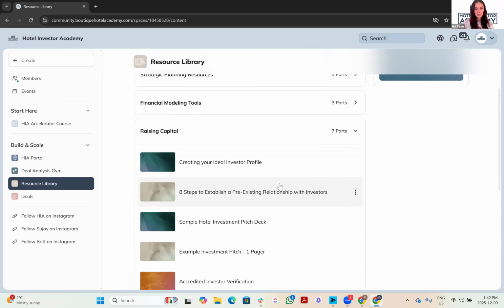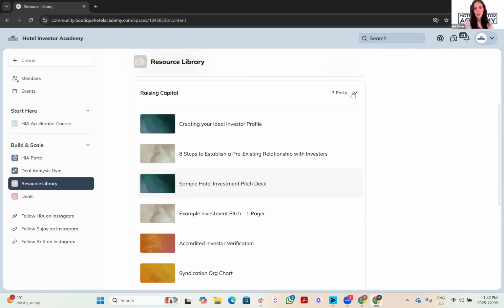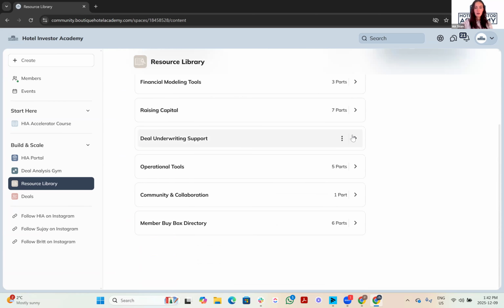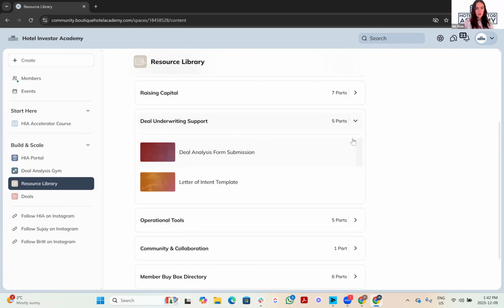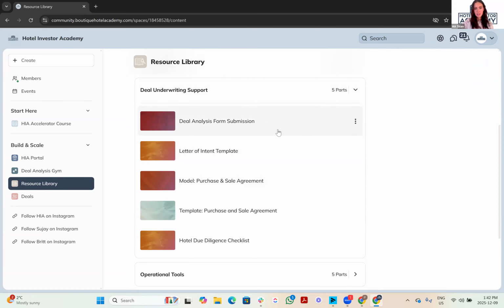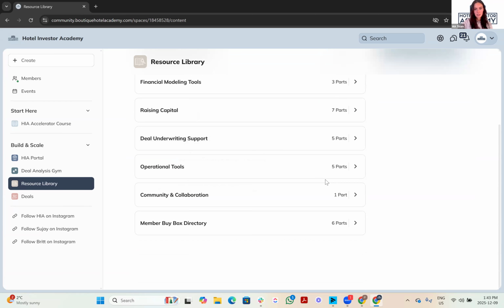Raising capital, we have all kinds of things here to help you as you learn to raise capital, if that's going to be part of your hotel journey. It may not be. Deal underwriting support. So we have our deal analysis form submission. That's where you can submit your deal for analysis on our monthly live calls. Letter of intent, purchase and sale agreement, due diligence checklist. These are all just things to help you as you go along to know what you're looking at with all of the contracts and the documents.